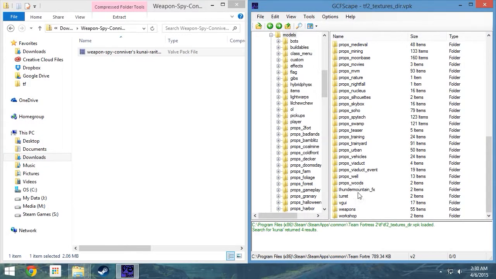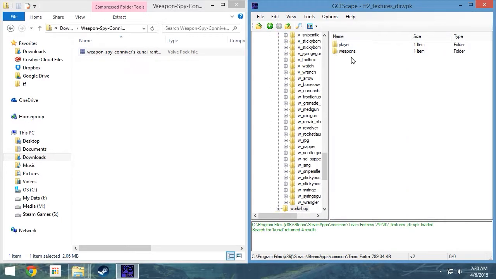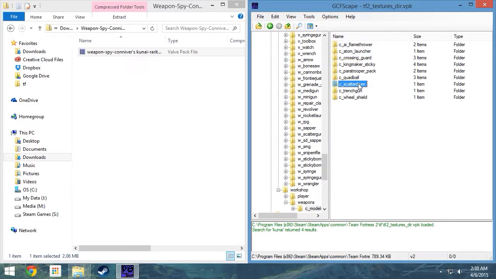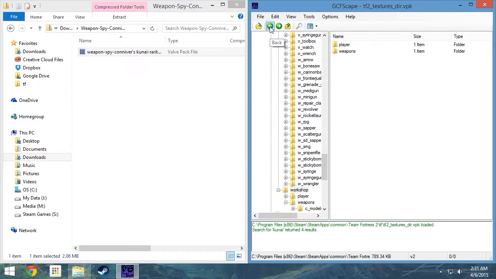But furthering that point, weapons and cosmetic items that are submitted through the workshop now have their own separate directory in the models folder appropriately titled workshop. So community made weapons like the Cow Mangler and the Back Scatter would be found here. And of course community made cosmetic items can be found in the workshop's player folder.